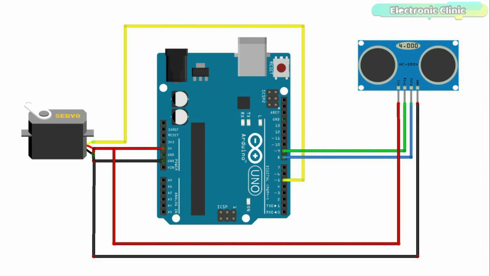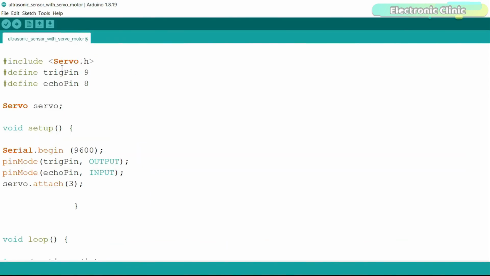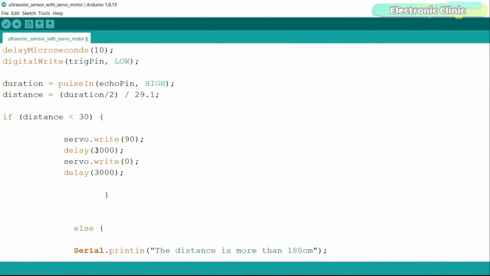You can download this circuit diagram from our website electronicclinic.com. As you can see, this is just a small program and it's used to move the servo arm to 90 degrees when the distance is less than 30 centimeters.